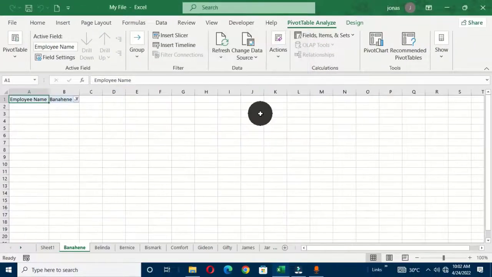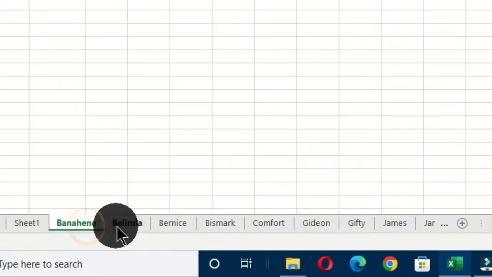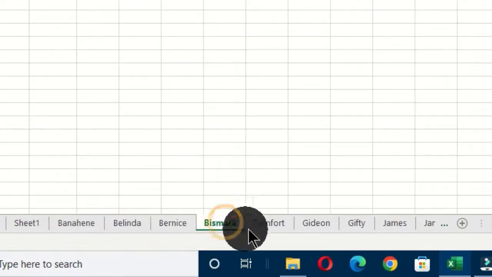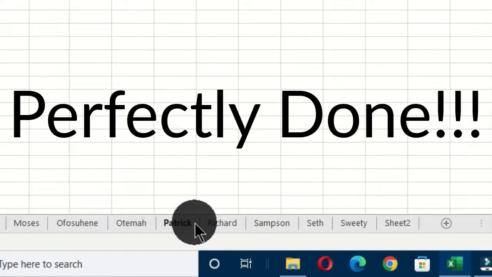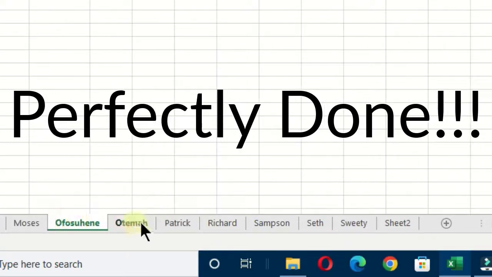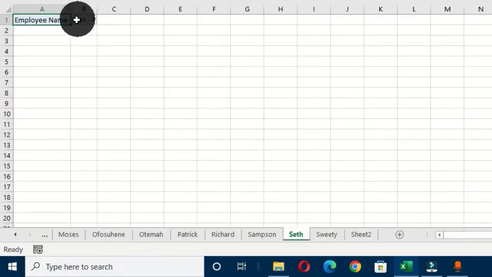Click on OK. Now when you move to the sheet tab, you can see we have the names of the employees, and this is perfectly done using this great feature in Excel, that is pivot table. Now when you click on any of these worksheets, you can see we have this data available, and we want to take this off so that we can have a plain worksheet to create data for all these individual employees.